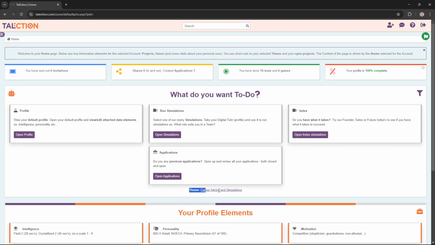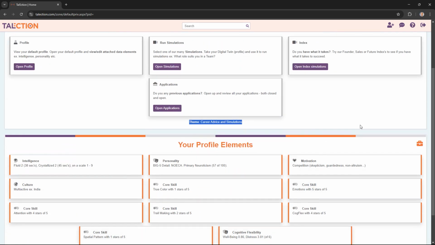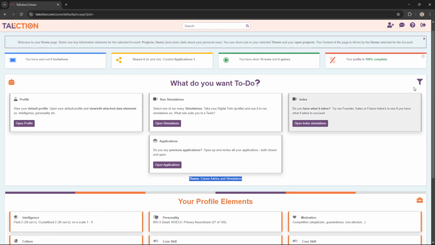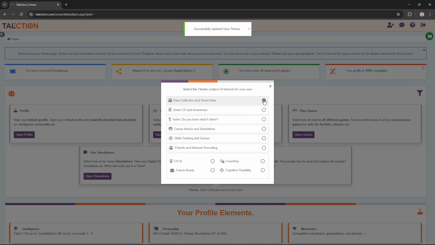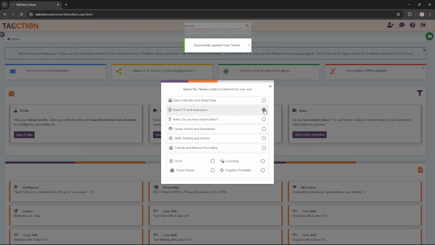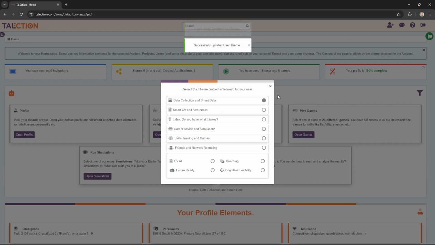Here you see that the theme is called Career Advice and Simulations. And based on your chosen theme, it fills these shortcuts to the functionality based on that, and it also selects the appropriate objects to show as your profile elements. Clicking on this icon, you can see different themes. So for example, if you change to data collection and smart data, you see that some of the elements behind change: smart CV and awareness, for example, skills, training and games. So all changes based on the theme.